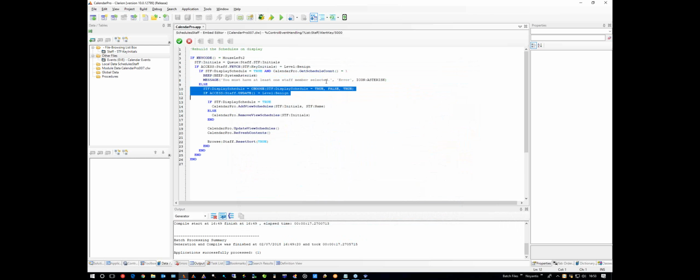That's just a display thing. That's nothing. Then we either add, if we're turning it on, we add the view schedule. If we're turning it off, we remove the view schedule. And we then call the update. Now, if we wanted to completely wipe them, what we could do is manually call the clear, manually call the add just once, and then the update.